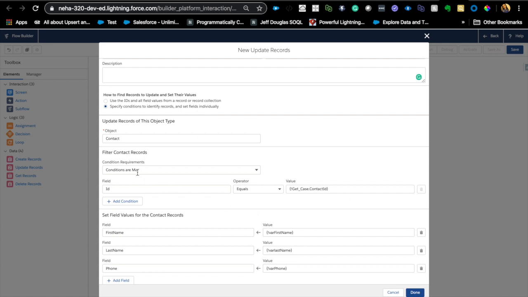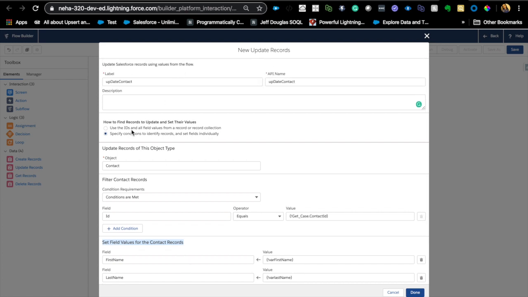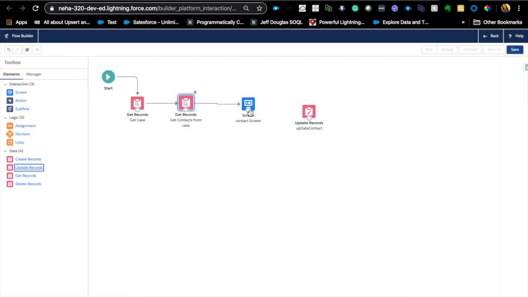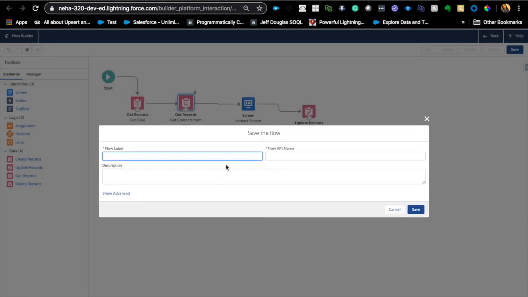So we are saying, give me the contacts where ID equal to case.contact ID, which is the same case we are on. And then set field values for contact records. So we are saying first name equal to this, last name, and phone. If there are other fields, you would assign them here. And we can talk about this in a separate video, how to use the IDs for record or record collection. Let me know if you are interested. Hit done and update records. And at this point, we are done. It's not going to look very fancy, but we can save this and try it out.